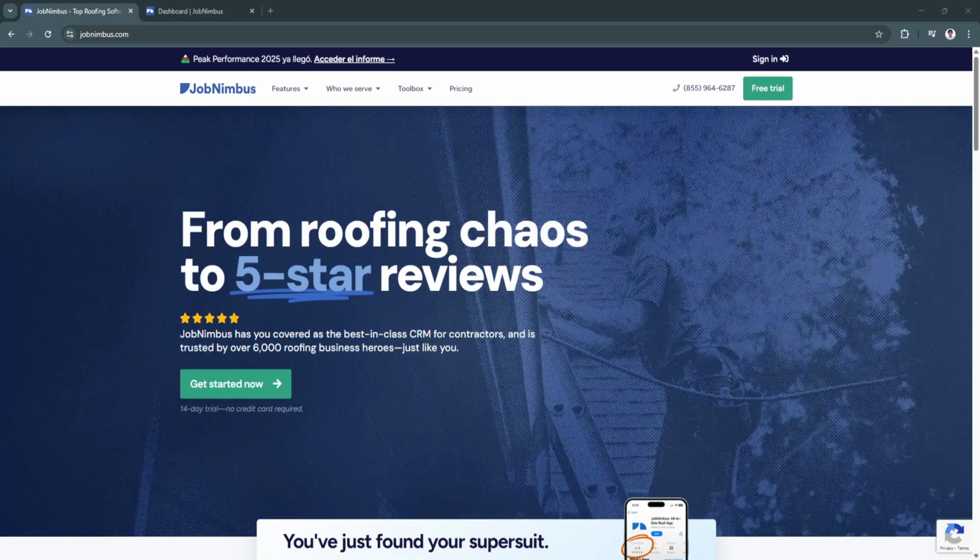But before we get started, first let's know what is JobNimbus CRM. JobNimbus is a cloud-based CRM and project management solution tailored for contractors and home service businesses. It helps teams track leads, schedule jobs, generate estimates, manage documents, and communicate with clients, all from one intuitive platform.